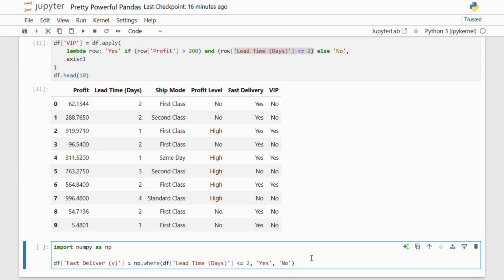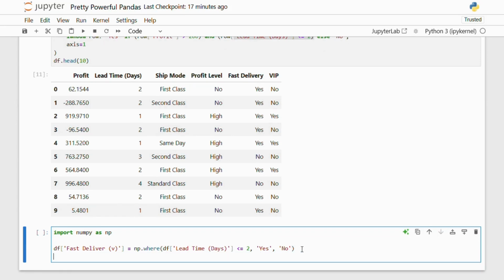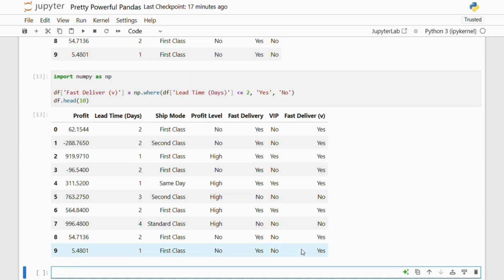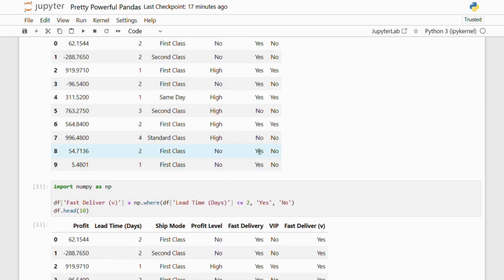So we don't even have to put if this is true, then yes and no. You just say true and then false. So here we go. Now if I pull our data frame head, and look how quick this goes. Ooh, instant. So let me just show you again.